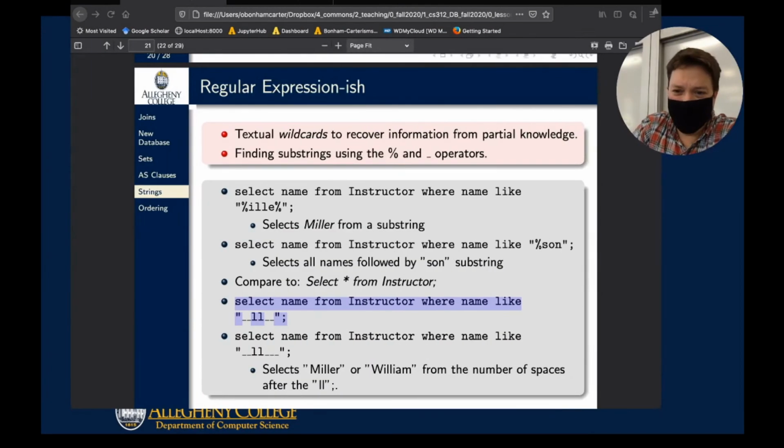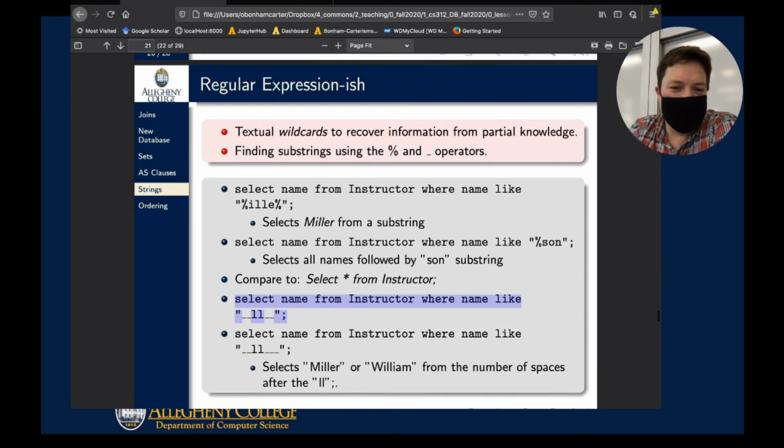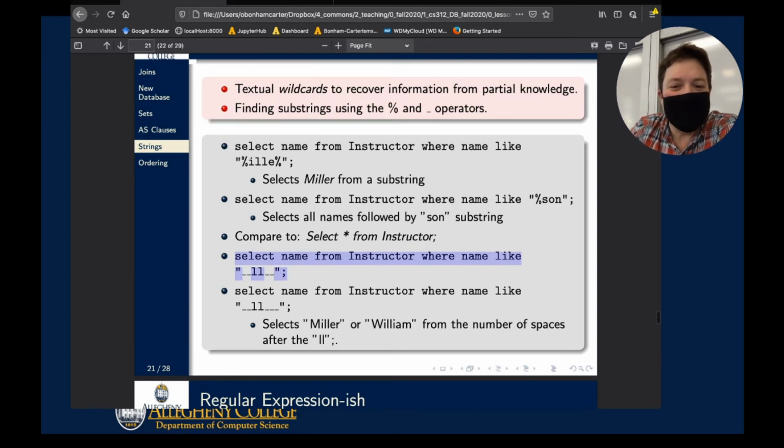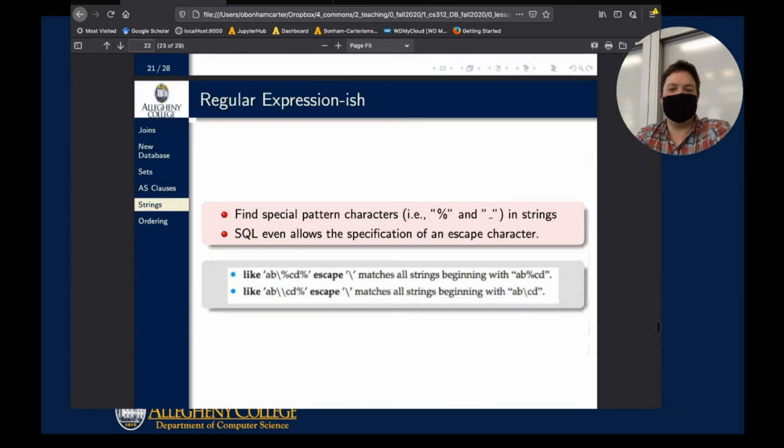Anyway, this may help you if you're looking for names. If you're doing a name lookup, or you're looking up some kind of textual information, it may help you in that sense here. Okay, I'm going to move on to the next thing here.